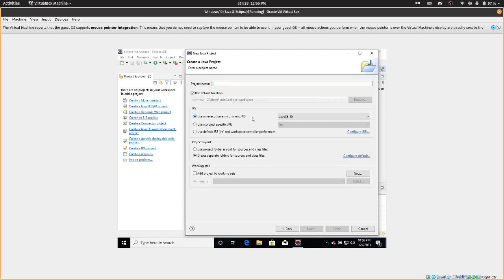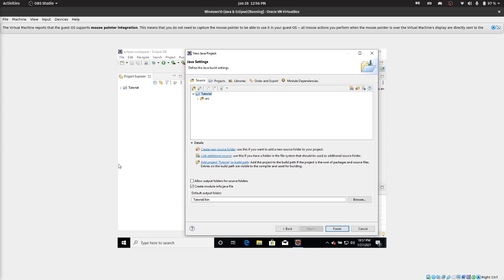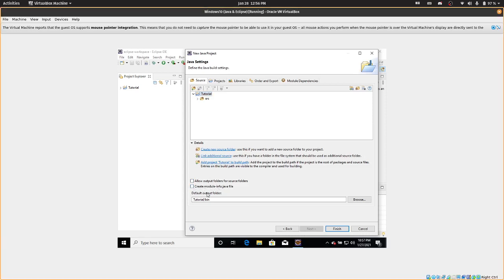We can name the project anything we want. We'll call this tutorial. Then we're going to hit the next button. It'll take a minute to load to the next screen. On this screen, we want to make sure that create module-info.java file is not checked. So it should look like this. And then once we do that, we can click finish.